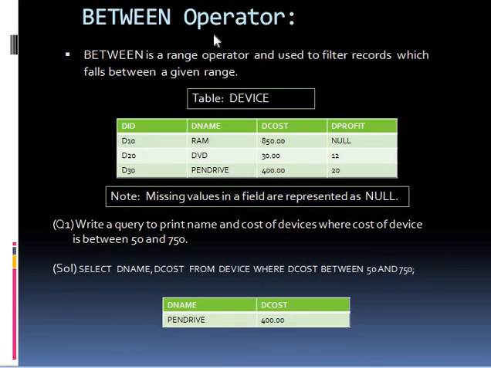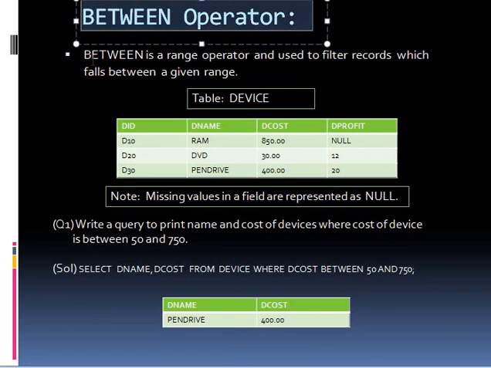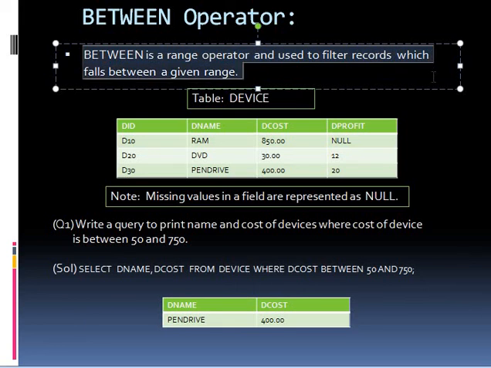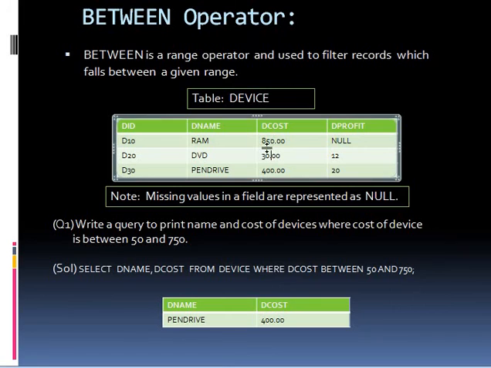Then let's come to the next type of operator, known as the between operator. Now see this point, between is a range operator, and this operator is used to filter the records which fall between a given range. Now consider this table as an example. The name of this table is device. It has got 4 columns, namely DID, DNAME, DCost and DProfit, and all these are the entries of the respective columns.